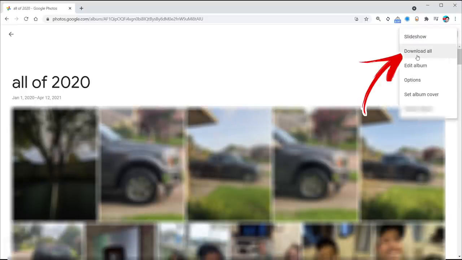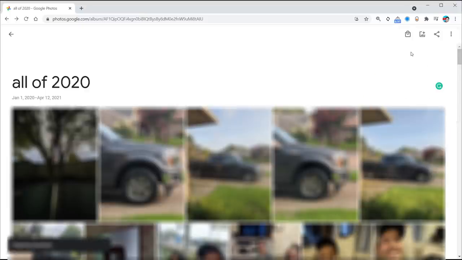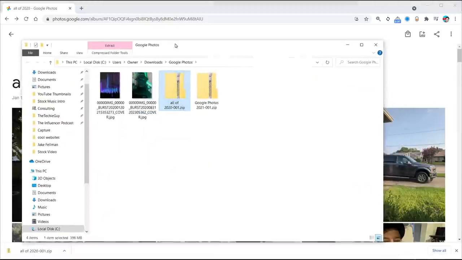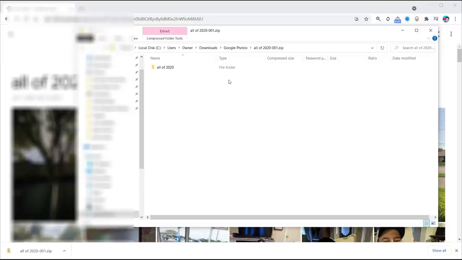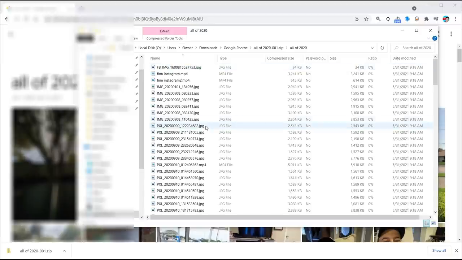But here's what it does do. Three little dots on the top right, click on download all. Now it takes all those photos within that album, creates one zip file, and inside that zip file, it has all your photos, all your videos, all neatly located under that album name.